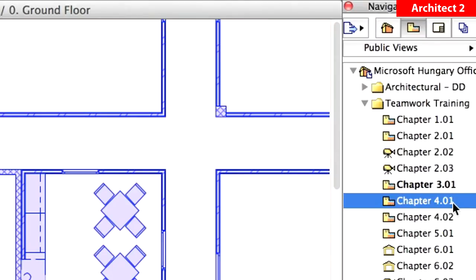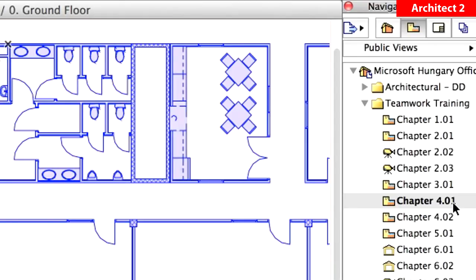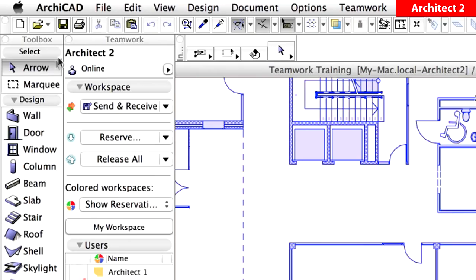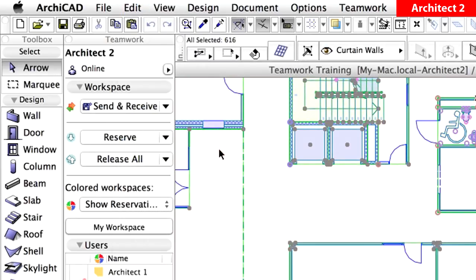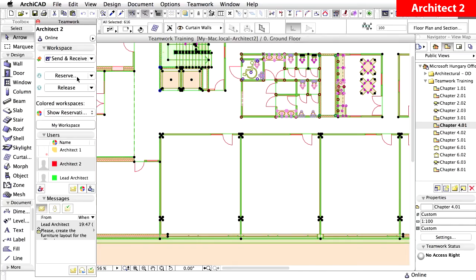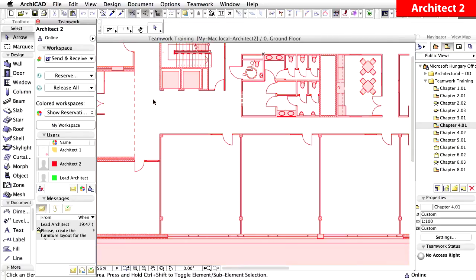Activate the Chapter 4.01 view in the view map of the Navigator. Activate the arrow tool in the toolbox, and apply the Select All command from the Edit menu to select all elements on the current story. Click on the Reserve button on the Teamwork palette to reserve the selected elements. Deselect the elements by clicking an empty area on the floor plan window. All the elements will be colored red, indicating that they belong to the workspace of Architect 2.